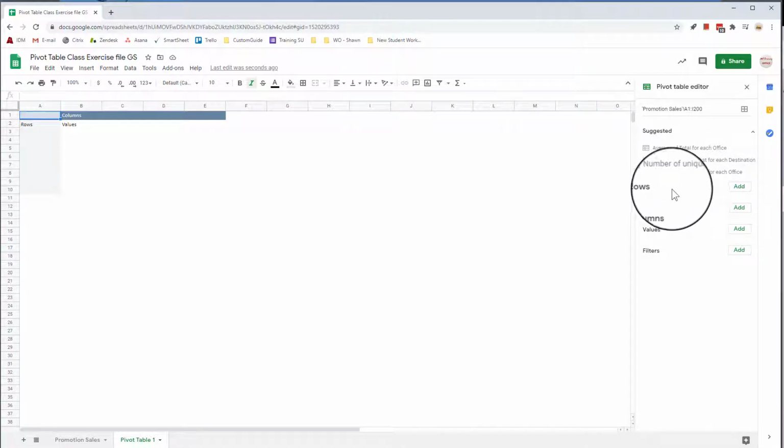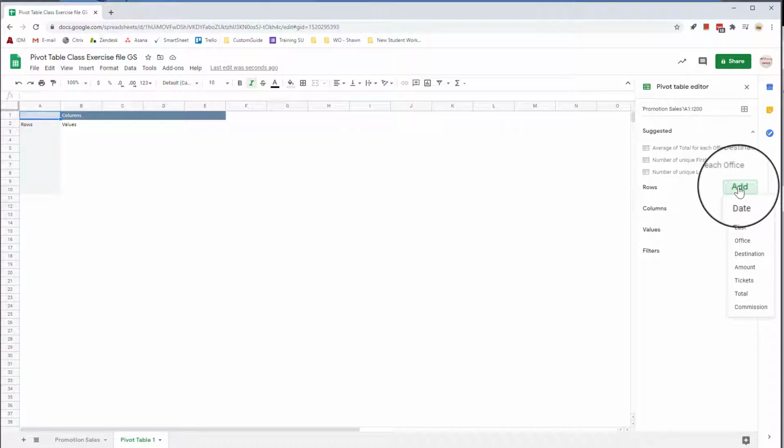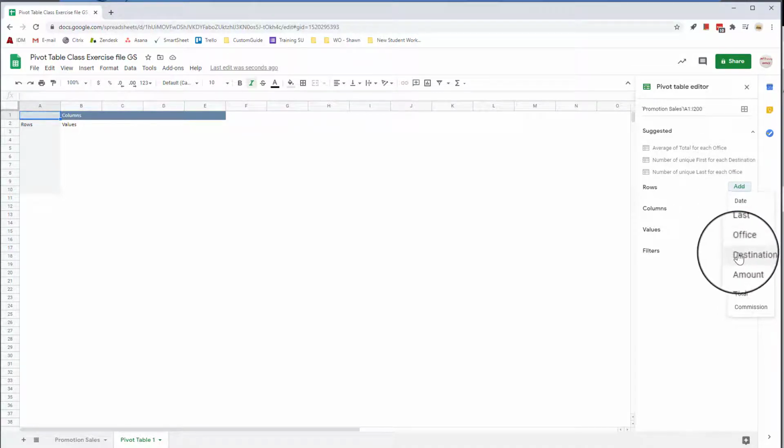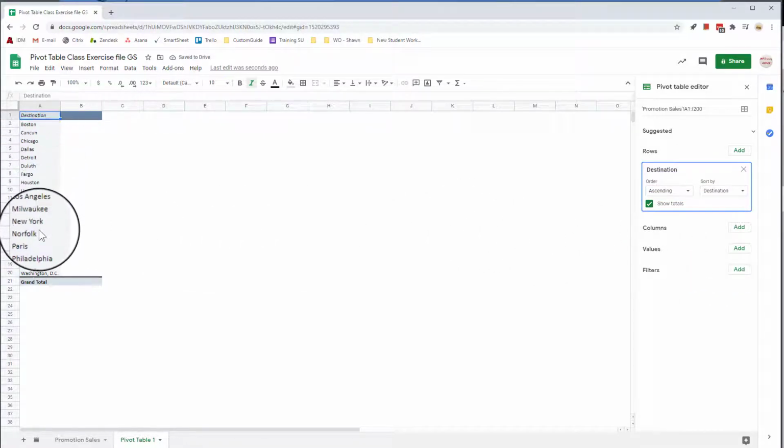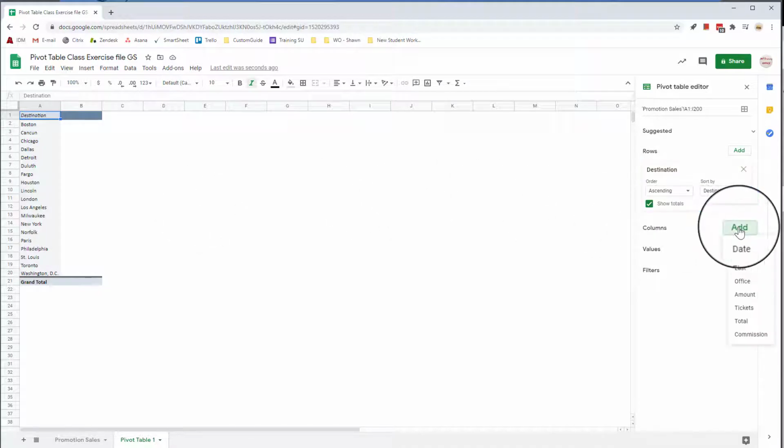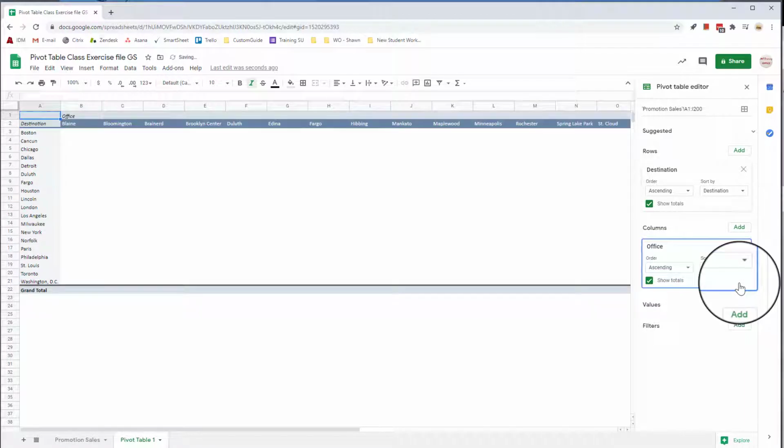They give some suggestions, but we're going to build this from scratch. So first off, we're going to come here to rows, and we're going to add a field, because these fields match row 1 from our primary table. On the rows, we are going to put destination, and it takes all the destinations that we have sent people to. For our columns, we want office. We want to look at the different offices.